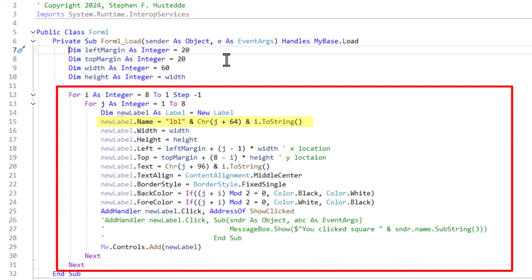I'm also going to concatenate to that the value of I. So in the first iteration of my I loop, I'm going to get LBL A8, LBL B8, LBL C8, and so forth through LBL H8 will be the names. Now I'm going to set the width of that new label to the width and the height to the height.